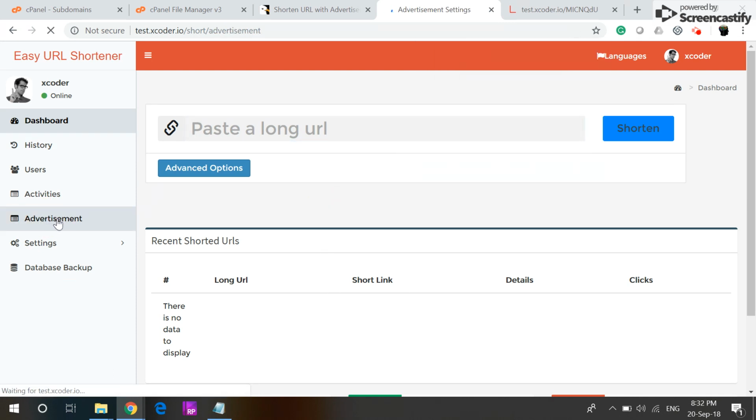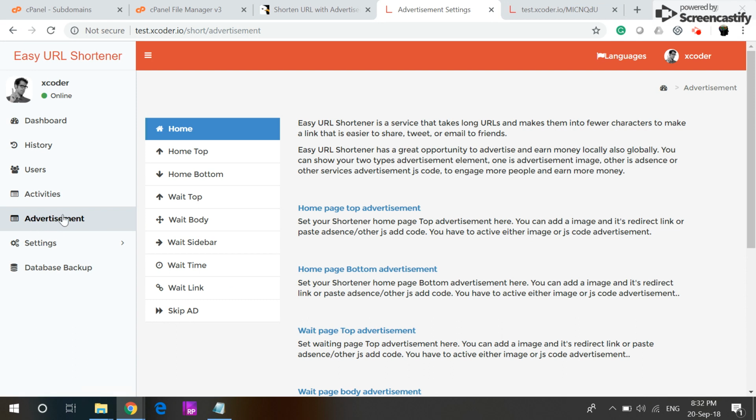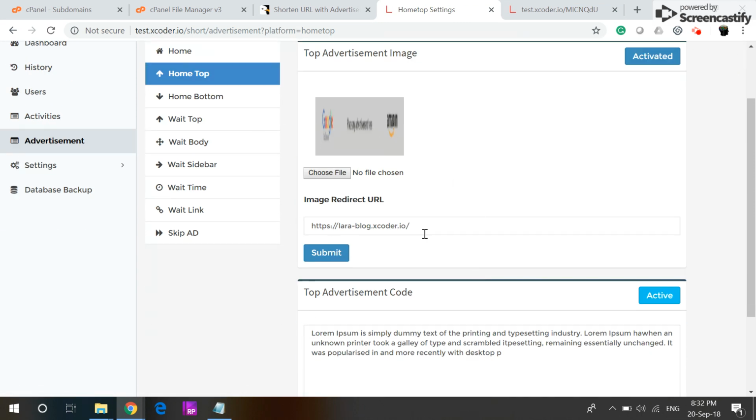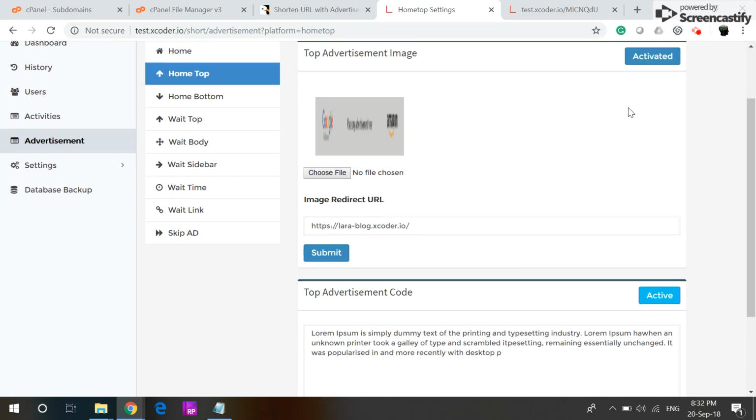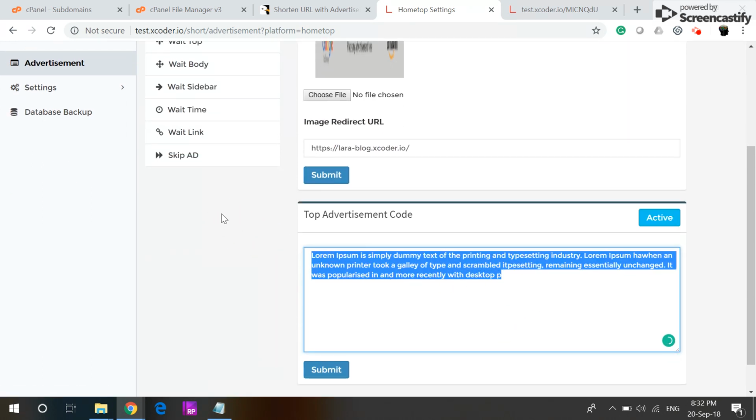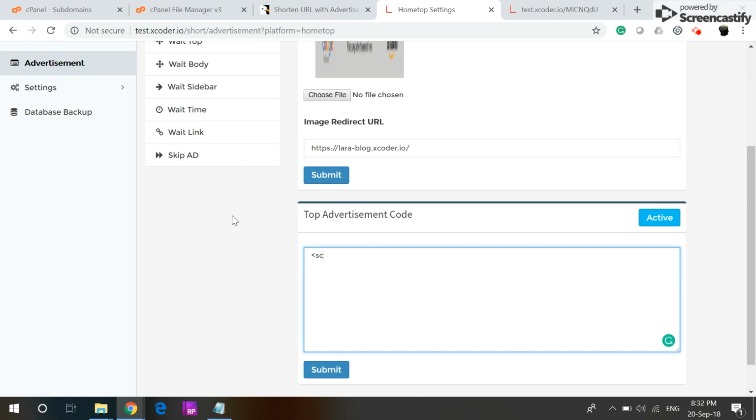All settings are beneath the advertisement menu. You see the home top. There is a description here. It means that you have to activate at least one button, either this one or that one. Let's say you have some Google AdSense, you can put that AdSense script here.